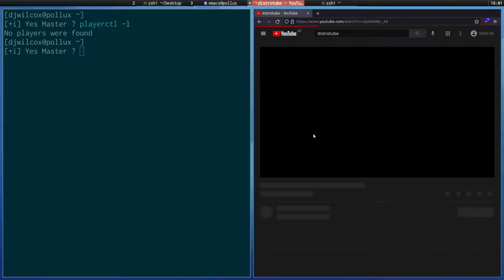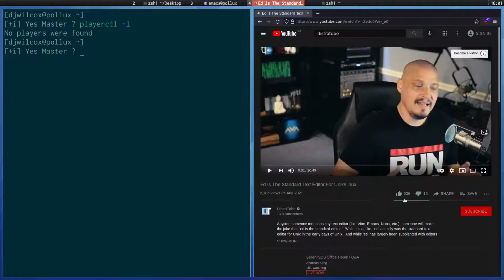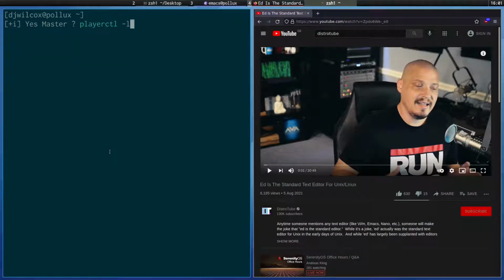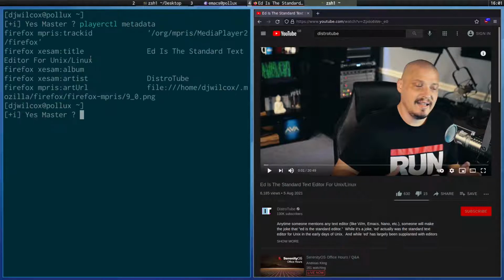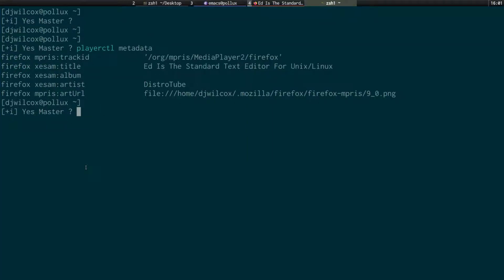So I'm going to open this video, and run the Playerctl command with the -l option again, and you'll see it lists Firefox instance 9. I can now run the Playerctl command with the metadata option, and what this is going to do, I'll just switch this back to full screen for a second, is print out the metadata of that video. And what you'll see is a couple of interesting things.